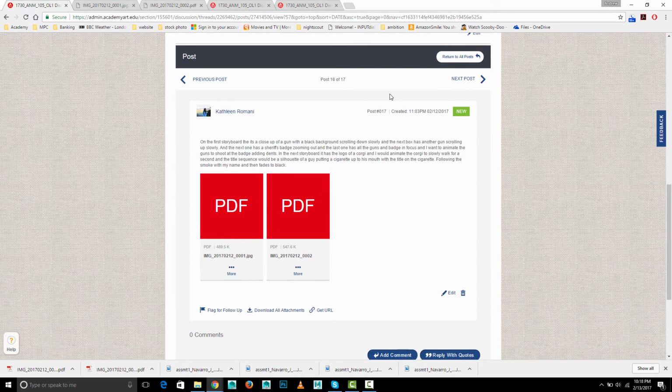On the first storyboard, it's a close-up of a gun with a black background scrolling down slowly, and the next box has another gun scrolling up slowly, and the next one has a sheriff's badge zooming out, and the last one has all the guns and badge in focus, and I want to animate the guns to shoot at the badge, adding dents.